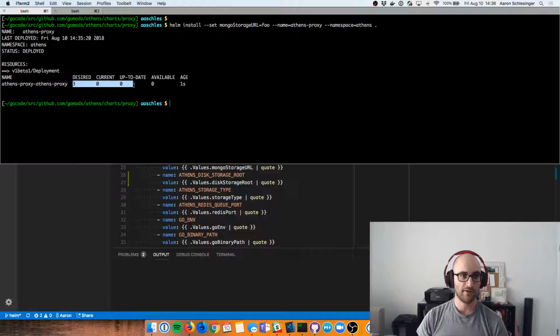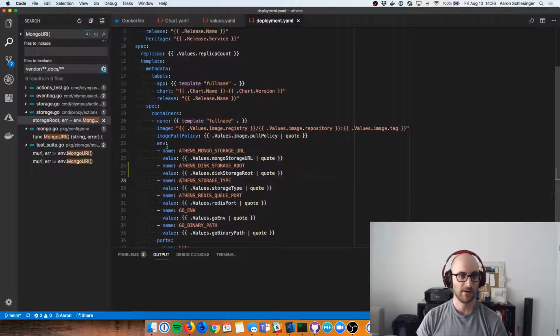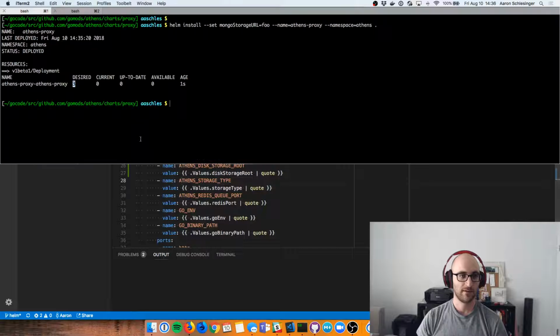What's going on here, right? So this is saying we asked Kubernetes to create 3 pods with this spec in them. So it's 1 container, 3 pods with that container. But currently, right after I installed this thing, there were none of them. That makes sense because Kubernetes hasn't had a chance to do its thing. Up to date, I actually forget exactly what this means. And same thing with available. But basically, 1 second later, after I did the install, nothing was going on.